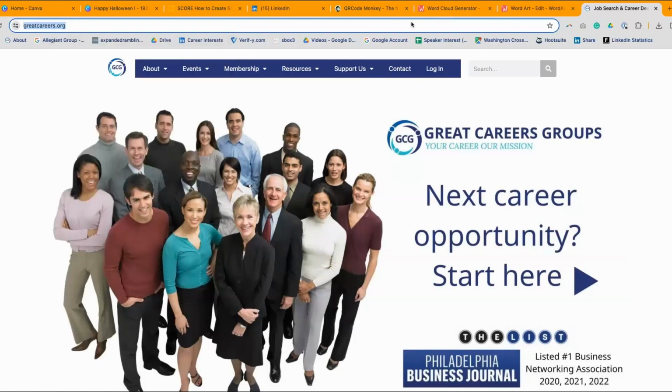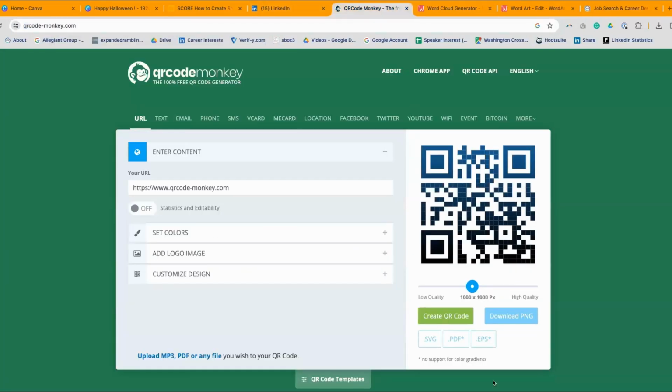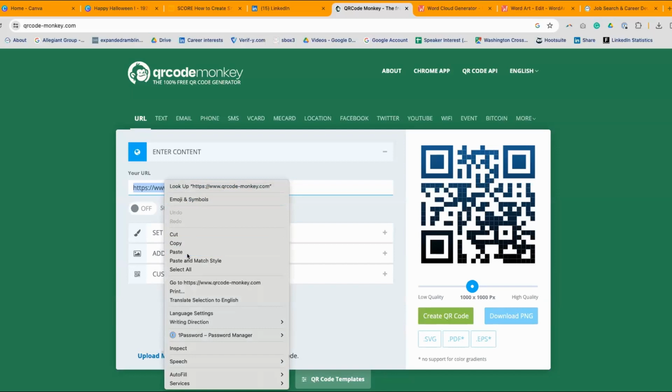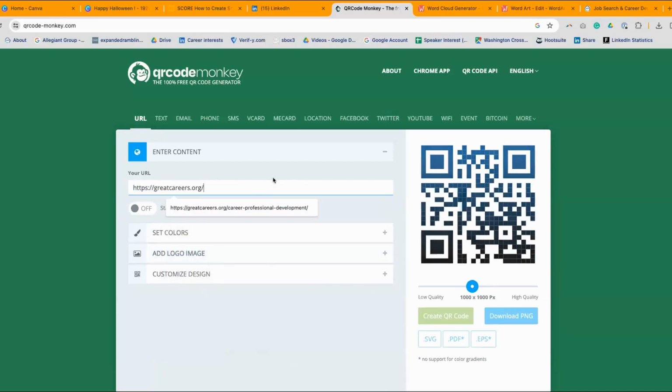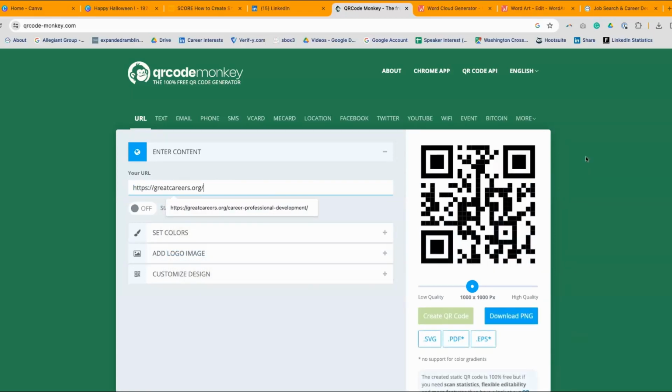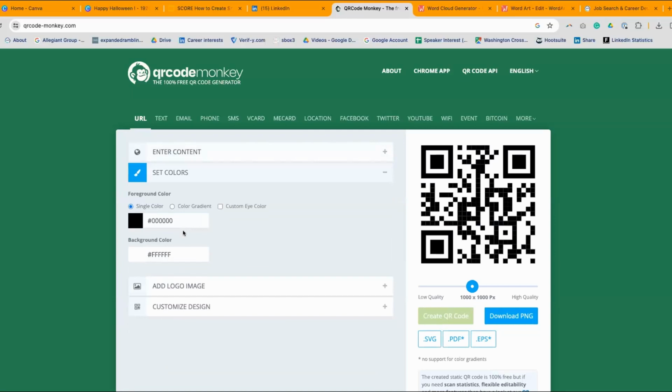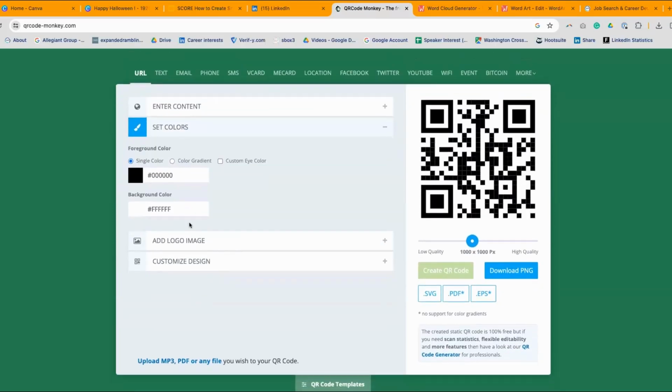I'm going to copy it, and I'm going to go into QR Code Monkey. Right here, I don't want to drive traffic to QR Code Monkey. I want to drive traffic to my website. Or it could be an event, or a landing page, or a blog, or something like that. So now I can set colors. If I want to keep it black, I could keep it black. If I wanted to make it orange, I could do that also. But I'm going to keep it black.